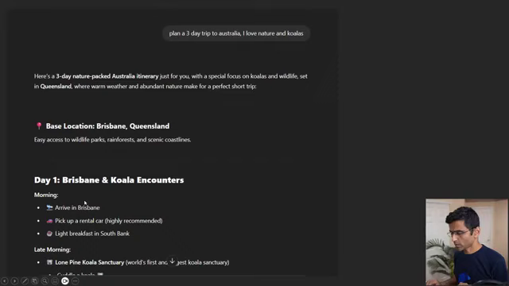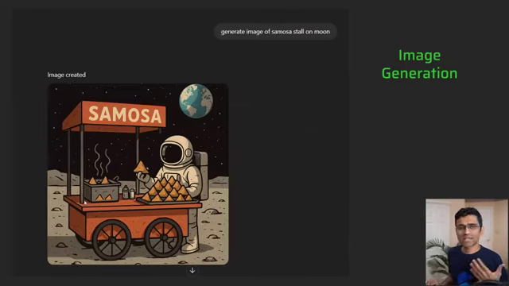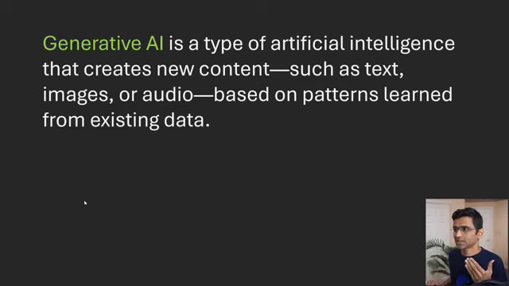My goal today is to explain the difference between these three terms in the simplest language. When you ask a question to ChatGPT, as a result, it will generate new text. It can also generate images, videos, and so on. So generative AI is nothing but an AI that can create new content, either text, image, or video, based on patterns learned from existing data.